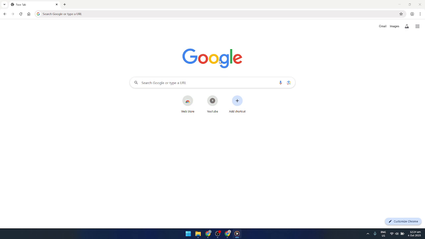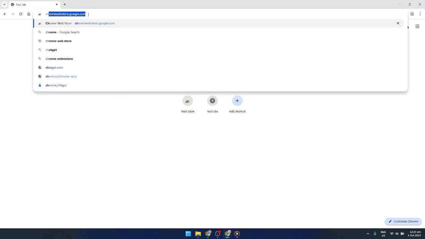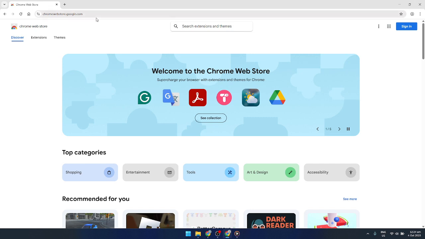Once your browser is open, head to the top right corner and click the plus sign to open a new tab. In this new tab, enter the URL for the Chrome Web Store. That's simply chrome.google.com Web Store. This is the online marketplace where you can find and install extensions for your browser.